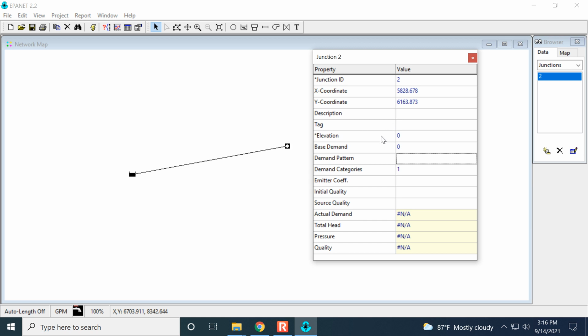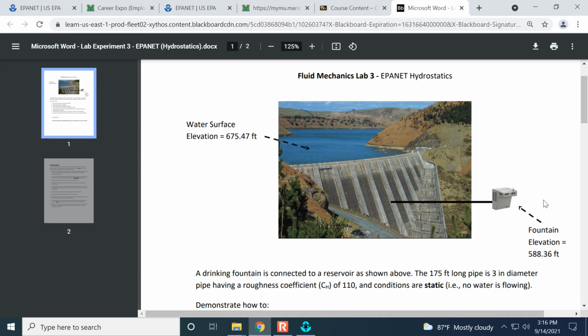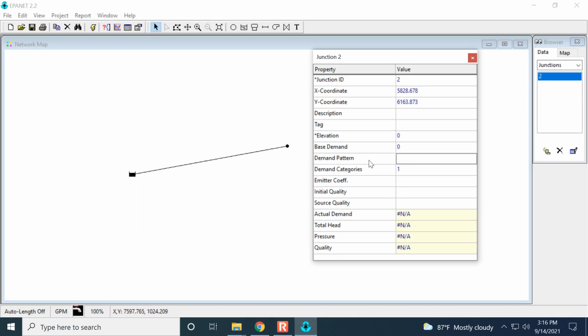And so by default, the elevation it assumes is 0. But from the handout, we know the elevation of the fountain is 588.36. So let me assign that elevation in the computer as well, 588.36. Okay? And I could change the name. Instead of 2, I could call it fountain. All right, so I've updated that.